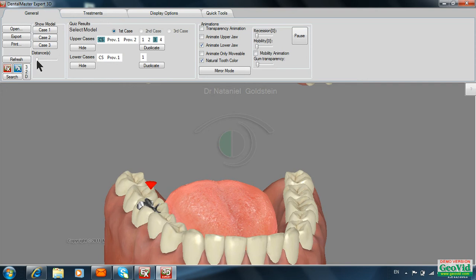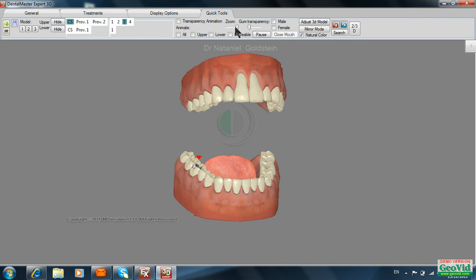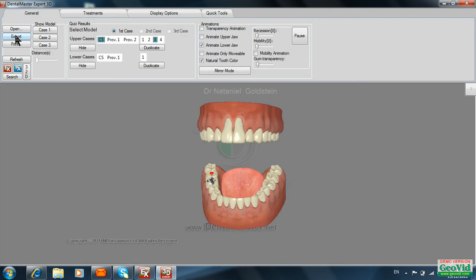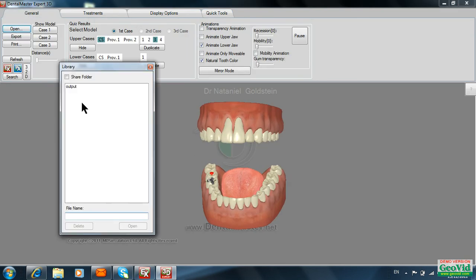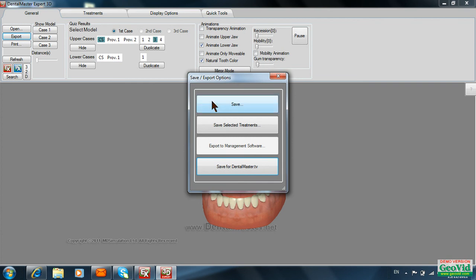Now, adjusting the model's distance. Going to the General tab here, we can either open a file, an existing treatment plan that we have saved before, or we can export the treatment plan to the following options. Either save to the computer, save selected treatments, not all of them, only ones that you would like, export to management software, that's waiting for the management software to be available, and save to Dentalmaster TV.